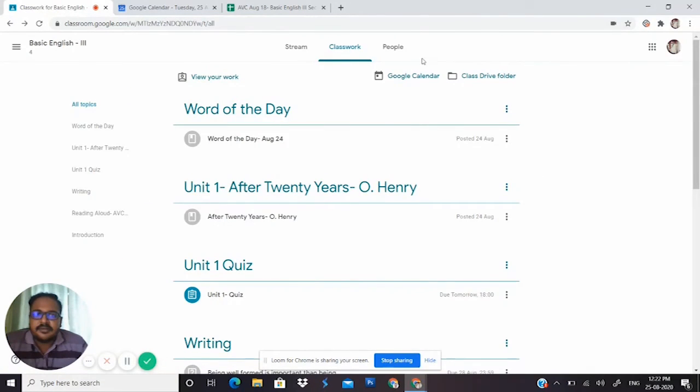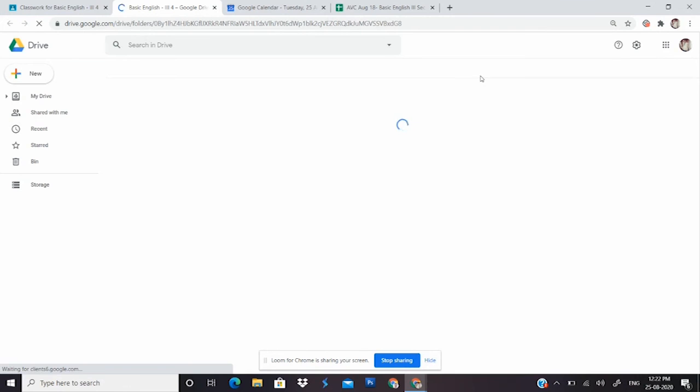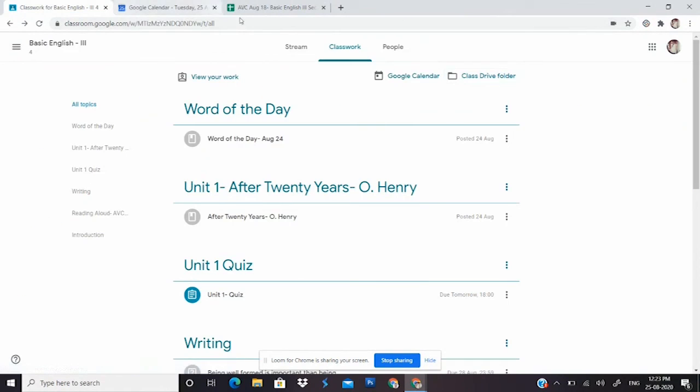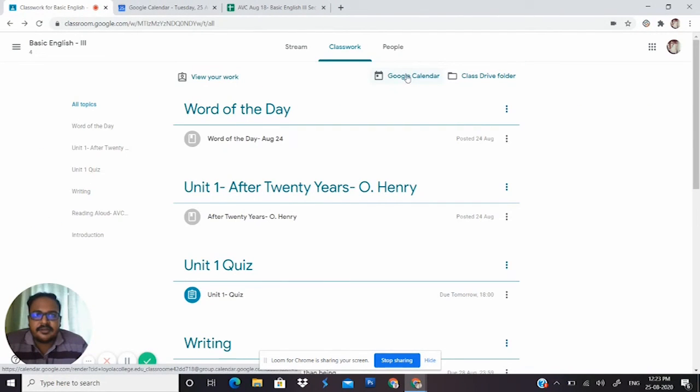Now, if you see here on top, there are two other options: Google Calendar and Class Drive folder. If I click on this, it takes me to my Google Drive where I can find the materials that are uploaded by my teacher in the classroom, the reading materials. For my assignments, I can see them here, right? So that is Classroom Drive, and then there is Google Calendar.